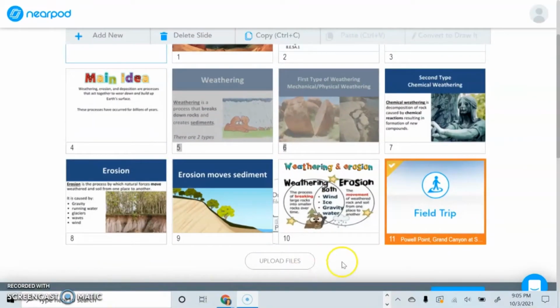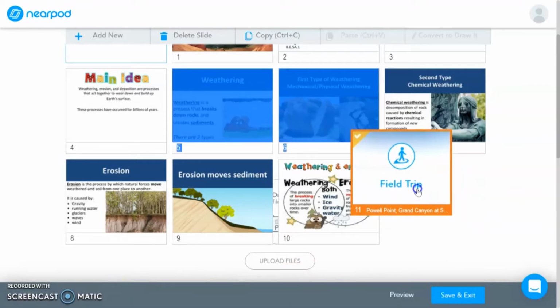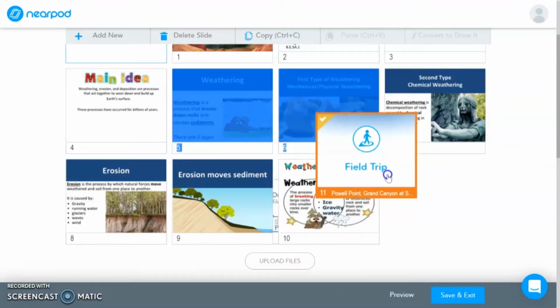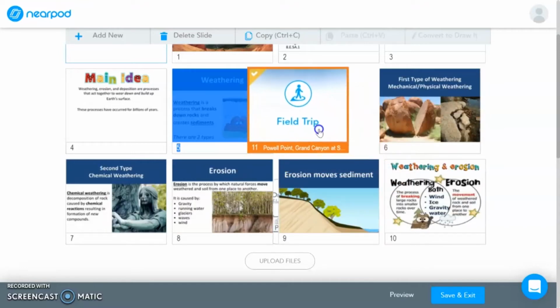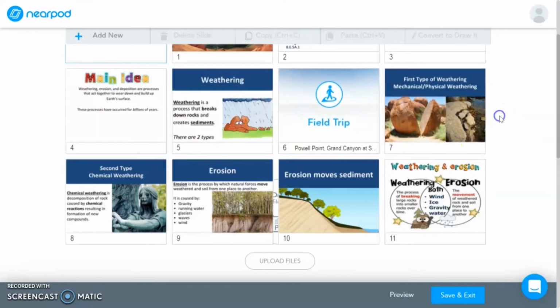Okay, so here is the VR field trip, and you'll notice it's at the end of all of the slides, so I'm going to need to drag that where I would like it to go. And I'd like it to go in between slides 5 and 6 because I want to use this VR field trip to see if students can identify what weathering is based on the definition from slide 5.